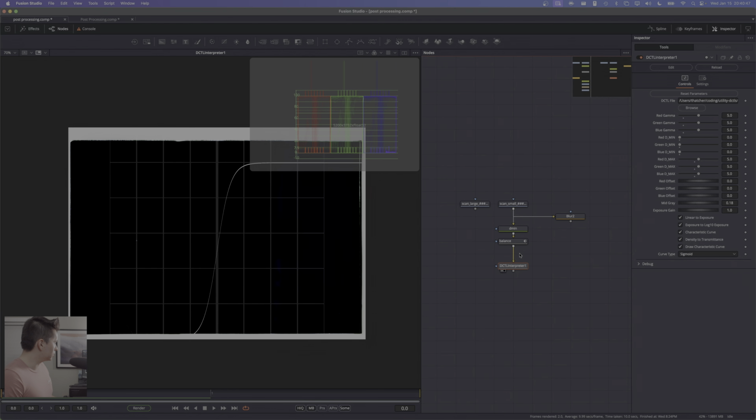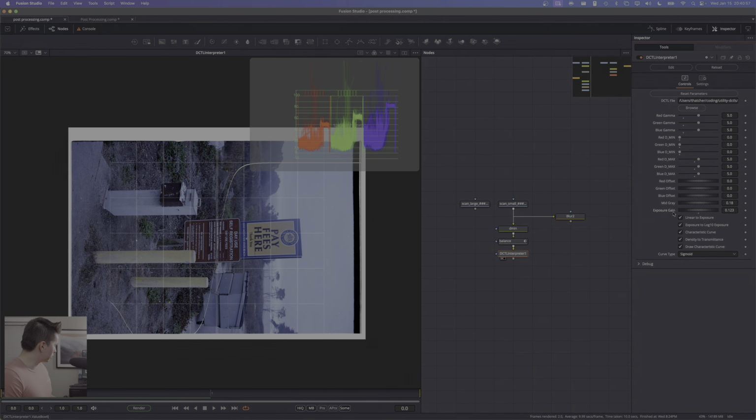Or if you want, you can do it in a color gain node just upstream of this that is not keyframed. We also have an exposure gain. So I'm going to go ahead and lower the exposure gain down to here. We're going to turn off draw characteristic curve. You can see that we've already basically got a somewhat normalized image.